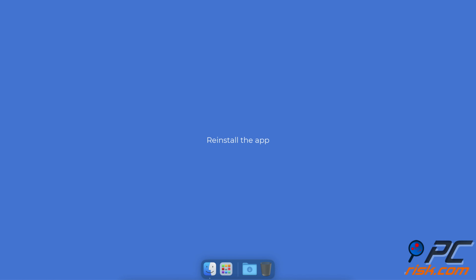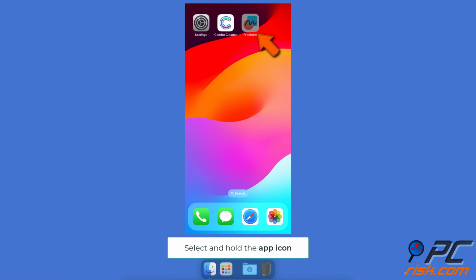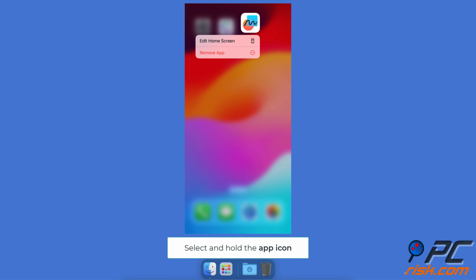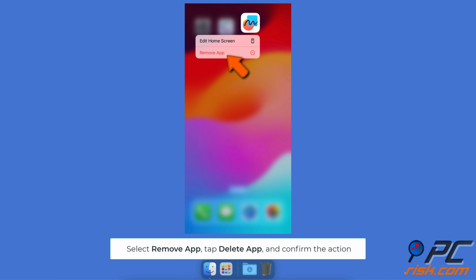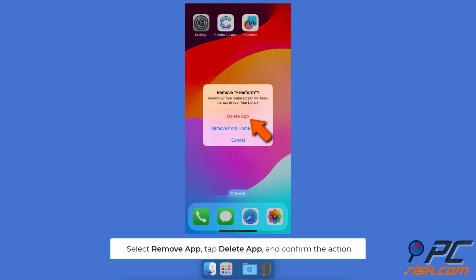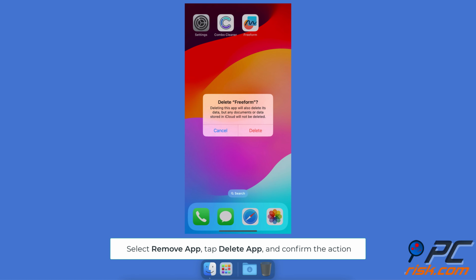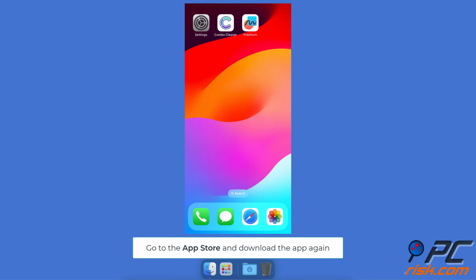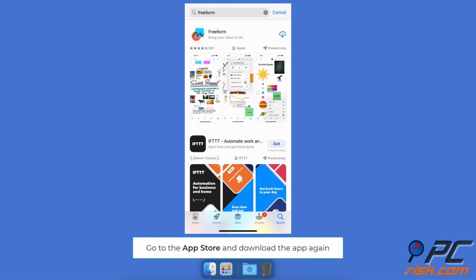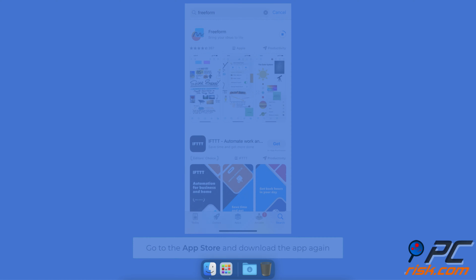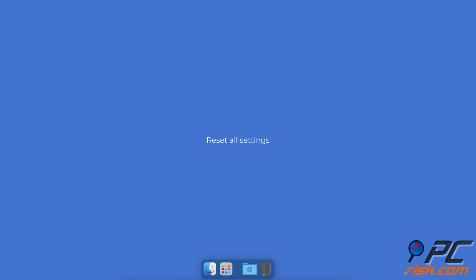Reinstall the app. Select and hold the app icon until a quick menu appears. From the menu, select Remove App. Tap Delete App and confirm the action by tapping Delete. Now, open the App Store and look for the app you deleted. Download the app again.